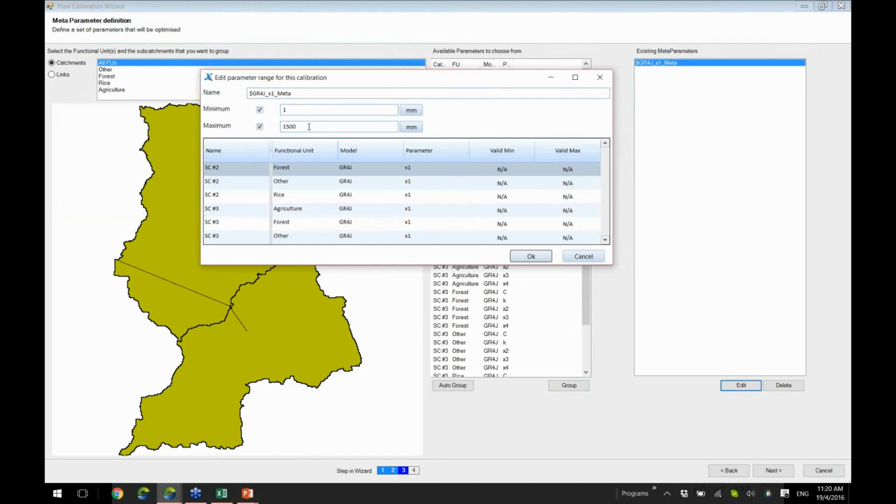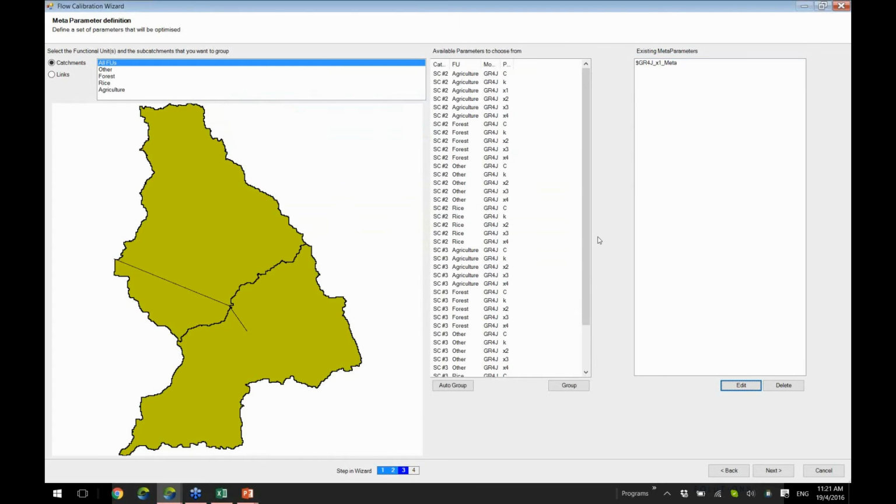You might have some information about your catchment that tells you that there's no way that X1 could be that high. Maybe it should only be 1,000. And you should constrain these metaparameter ranges as much as you sensibly can based on the specific properties of the catchment that you're calibrating. So I'll go OK to close that and save those changes.